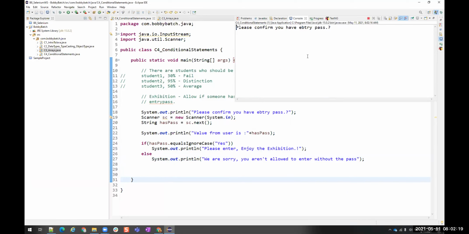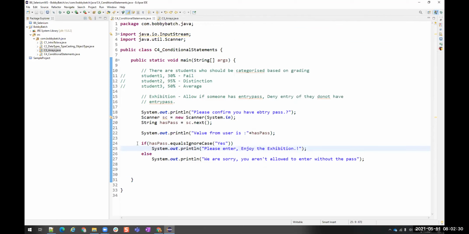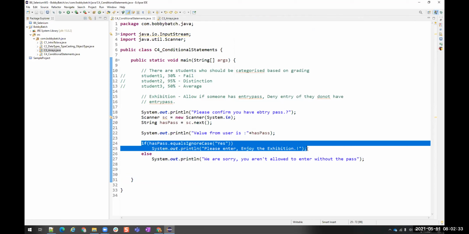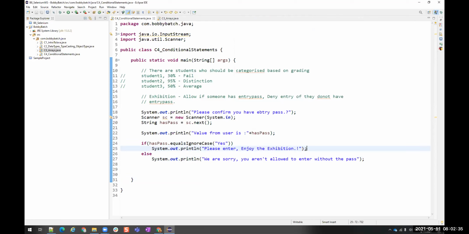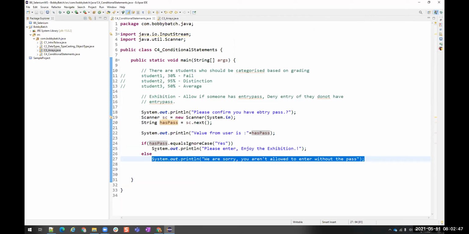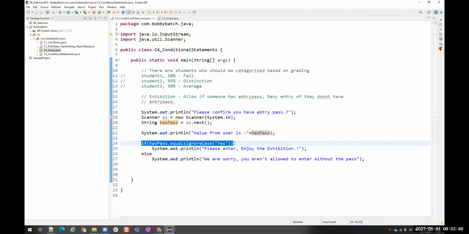Okay, please confirm you have entry pass. I'll say no. What is it printing? We are sorry. But what about this line? Why did it get executed? Because we are applying the condition. If you have pass, then execute these statements. If you do not have pass, then execute these statements. So your if condition is changing the flow of execution.